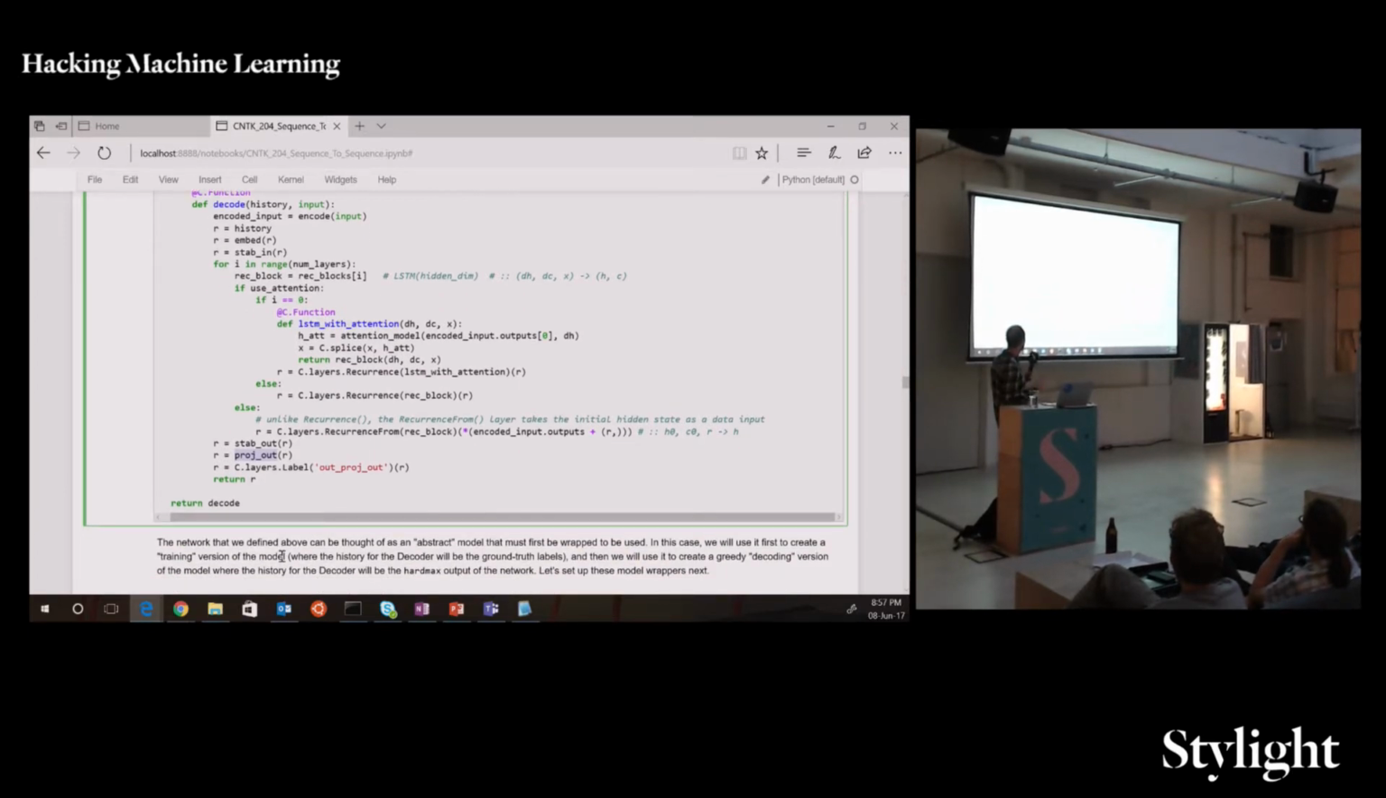This is an abstract model that has to be wrapped first, because as I said, you need this history, which during training is the labels, and during evaluation is what the model has produced so far.